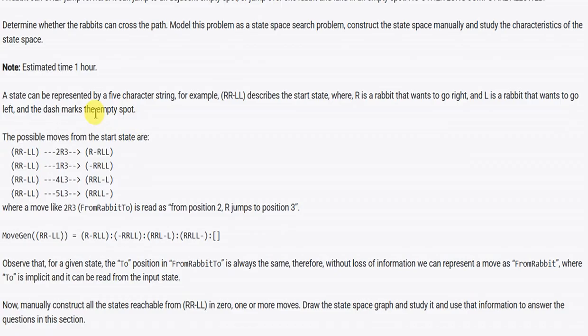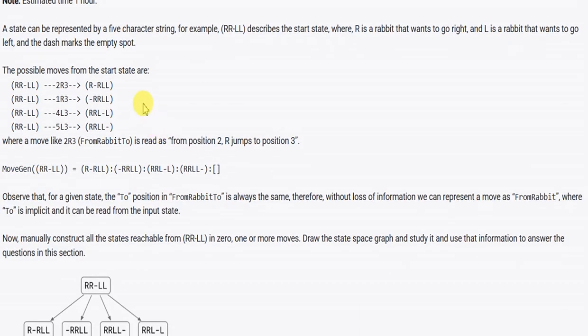Now a state space state can be represented by 5 characteristics. For example, R R dash L L. The dash means there is nothing in there. This describes the start state, where R is a rabbit that wants to go to the right, and L is a rabbit that wants to go to the left. And dash marks the empty spots or slots.